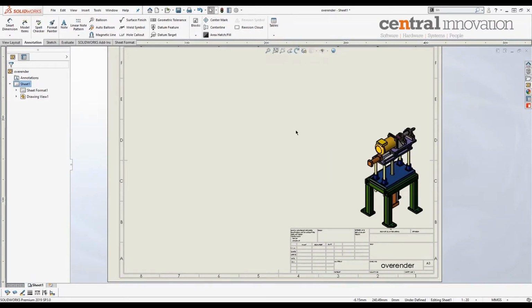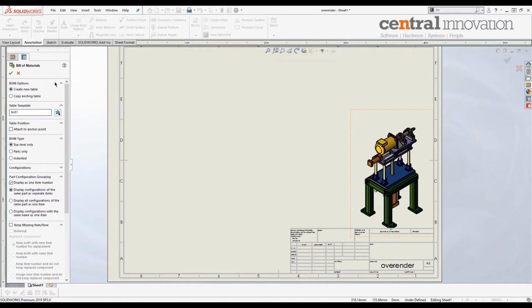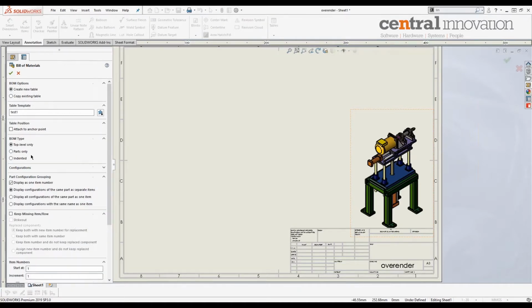So there are a couple of ways to insert bill of materials in the drawings. One is to just look at the annotation tab, and in the tables here we have bill of materials. It asks me to specify a drawing view. I will click on the view and it brings up the same feature manager tree for the bill of materials. And since I have a bill of materials created at the assembly level as well, I get this extra option to either create a new bill of materials or copy the existing one.